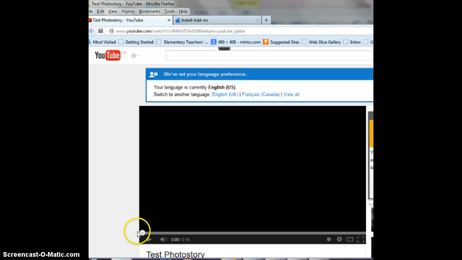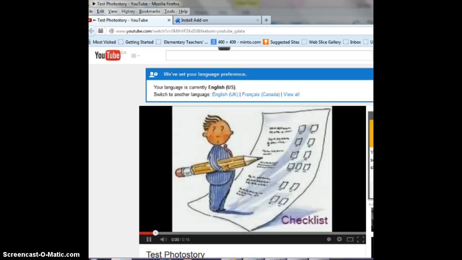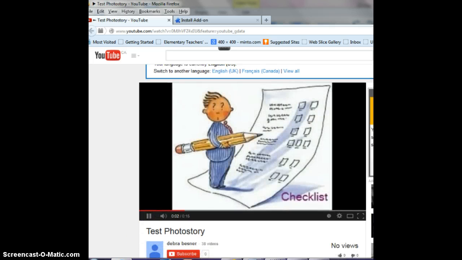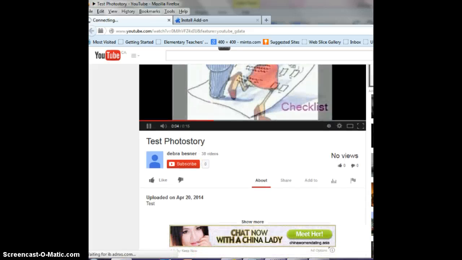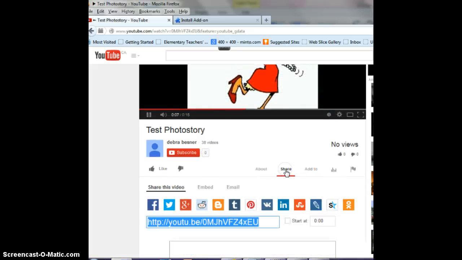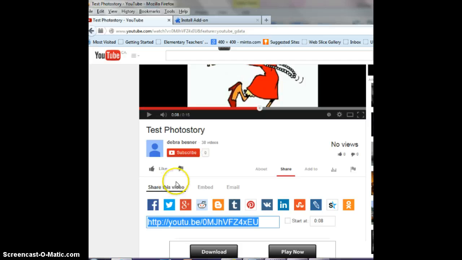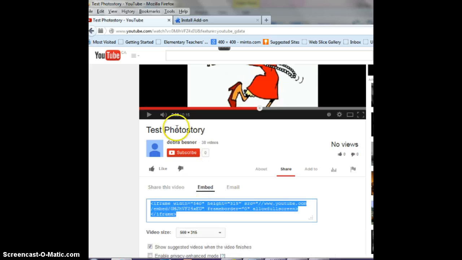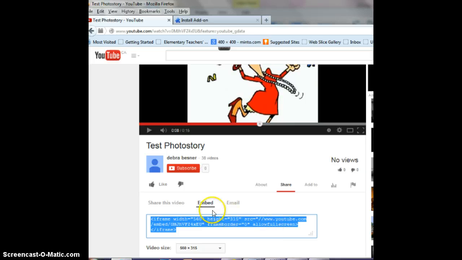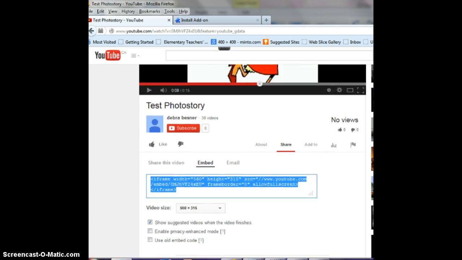So now my video is saved in YouTube, and I can play it. If I want to embed it into my course, I can scroll down. I could click on share. I can click either to save the link to share it, or I can also share embedding. I can also click embed, and I could take the embed code.